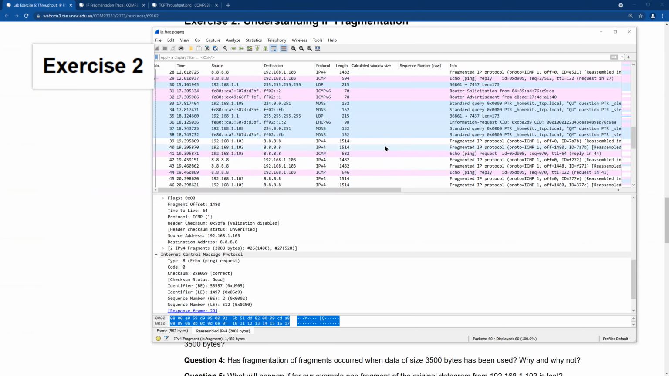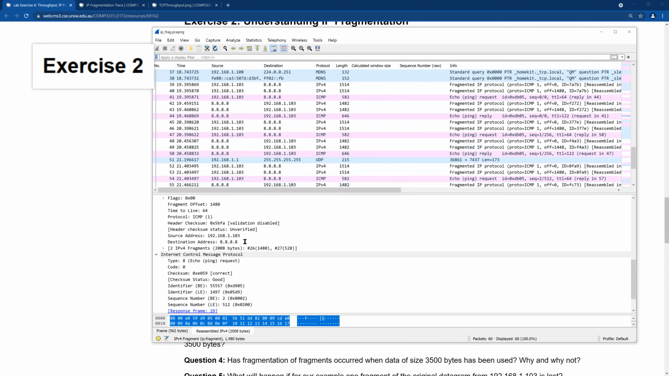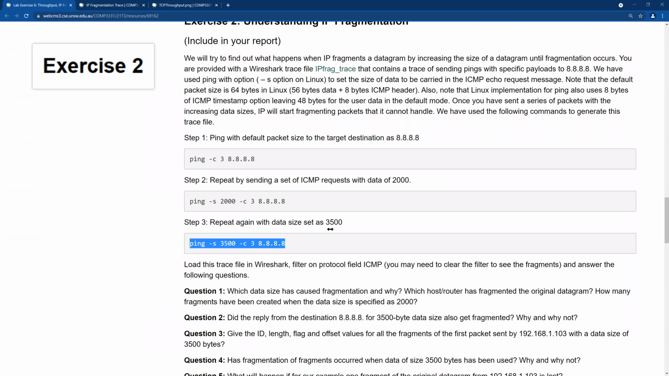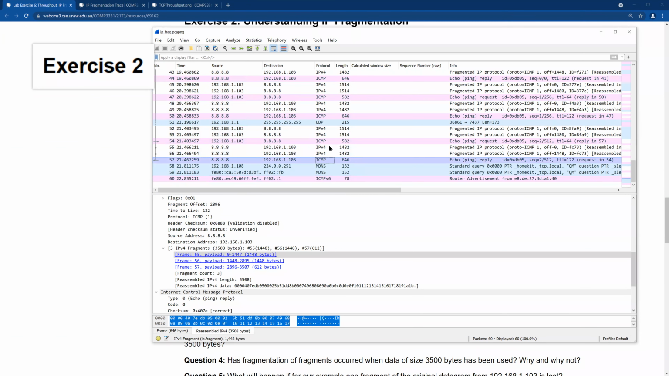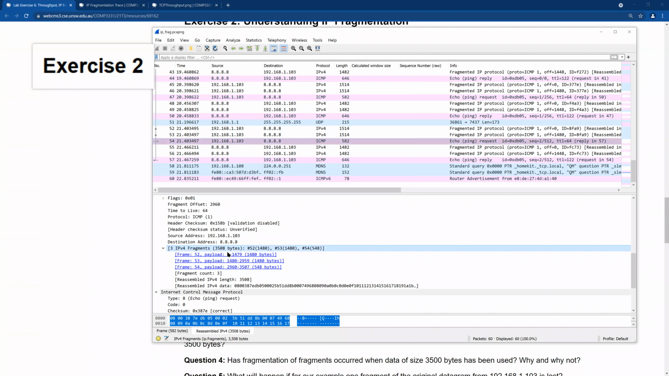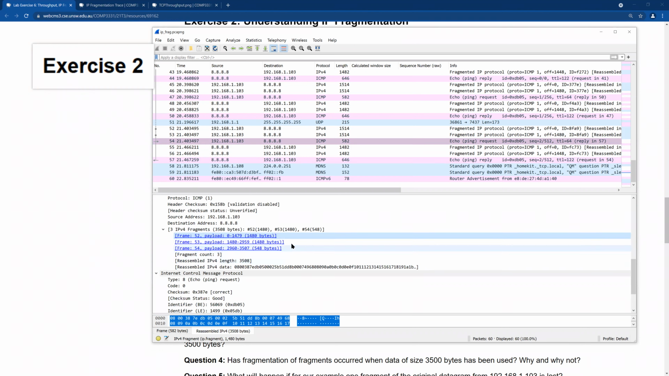And let's have a look. How about the 3000 here, 3500? We just find the ICMP packet at the bottom, like this one. You can see the 3508 bytes is split into three parts. These three, right? So now we know the threshold to cut packets.